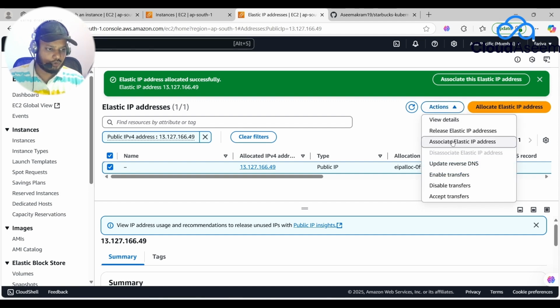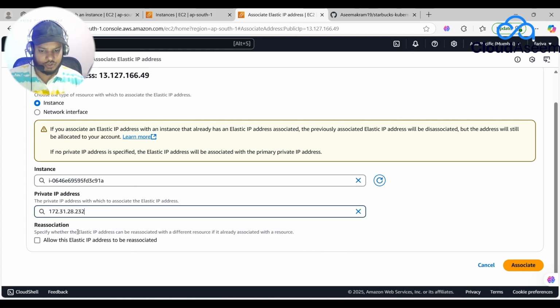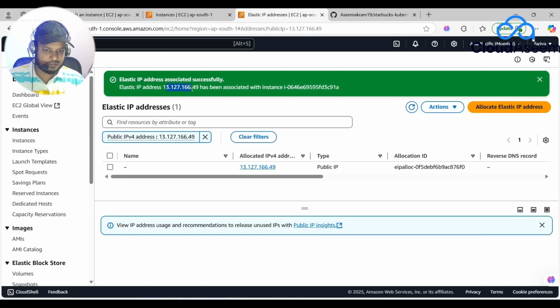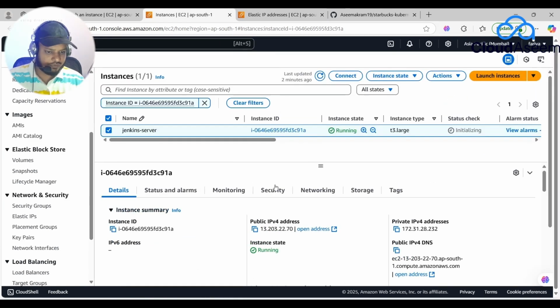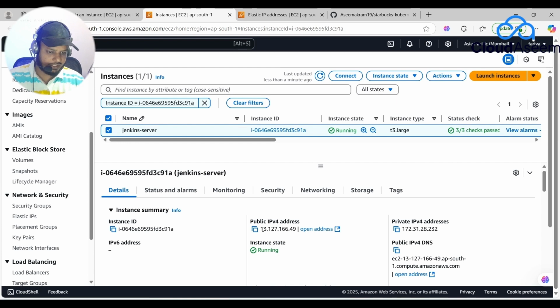For that, I'm going with associate elastic IP. Here I need to drop down and select this Jenkins server, the same virtual machine, and select it and say associate. Now the association has been successfully done, so my IP will change. If you check over here, it's stating 1370. As I refresh, I'm going to find the new elastic IP which I have assigned. So my IP is 1349. In case of restarting my server, I'm not going to lose this elastic IP.